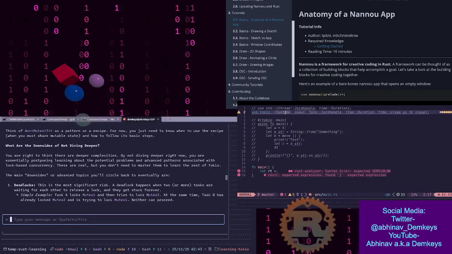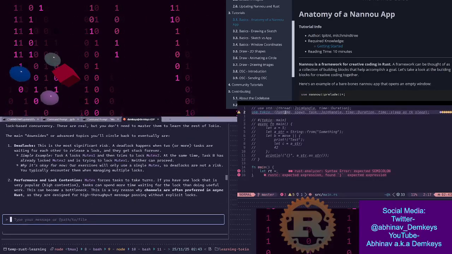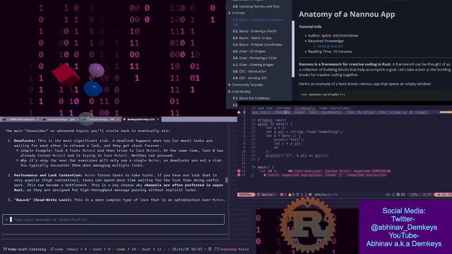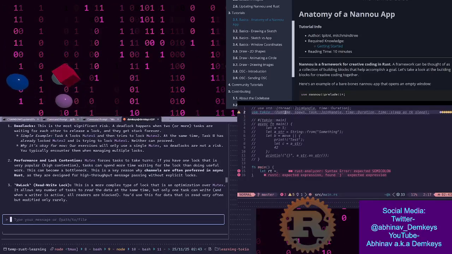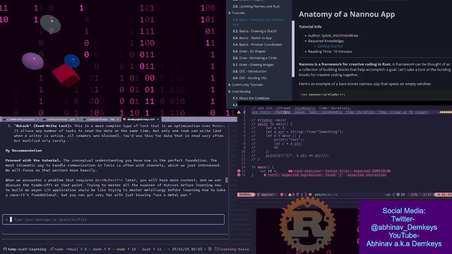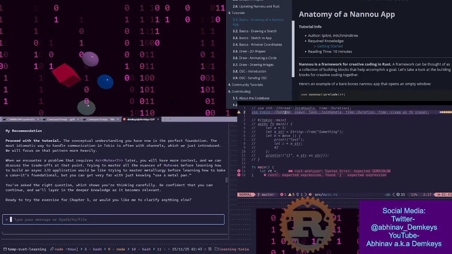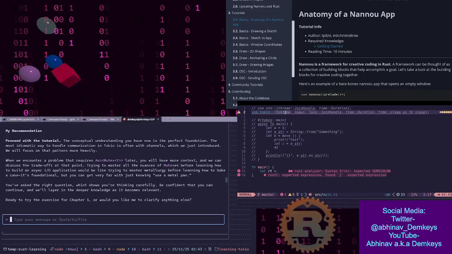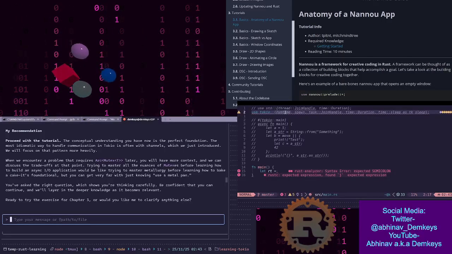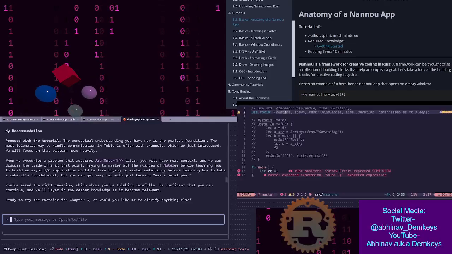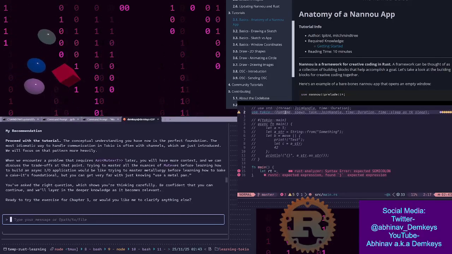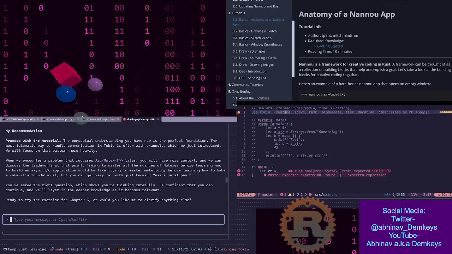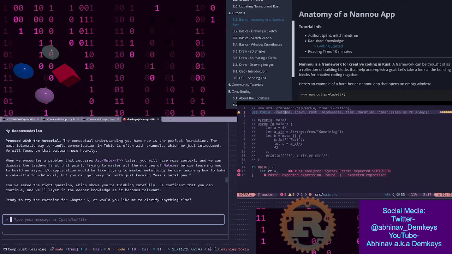It gave some examples as well, I think examples or analogies or something like that. Then it gave some of these downsides, and then it mentioned this. The recommendation is proceed with the tutorial. The conceptual understanding you have now is the perfect foundation. The most idiomatic way to handle communication in Tokyo is often with channels, which we just introduced. We will focus on that pattern more heavily.